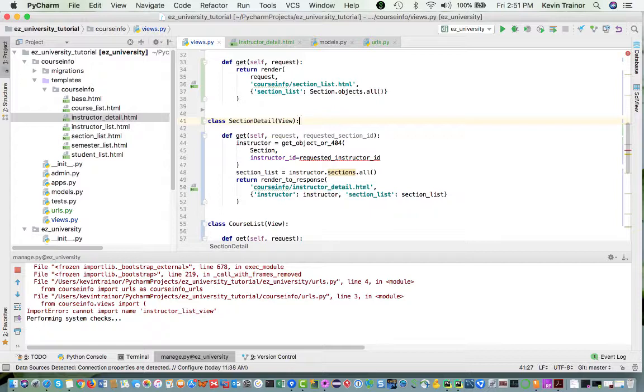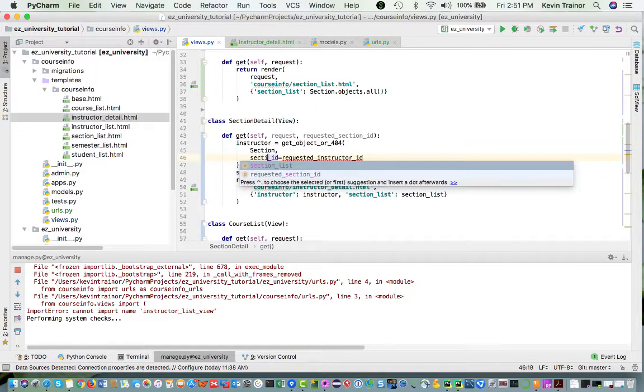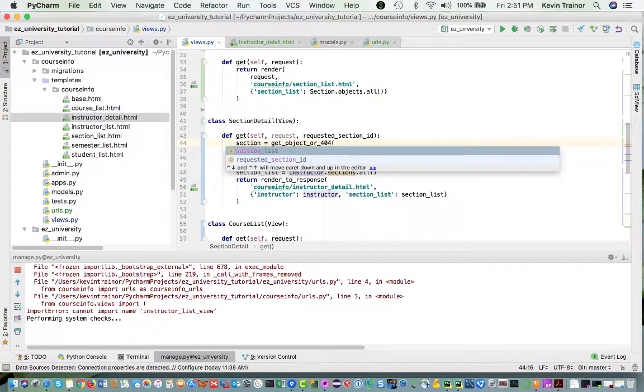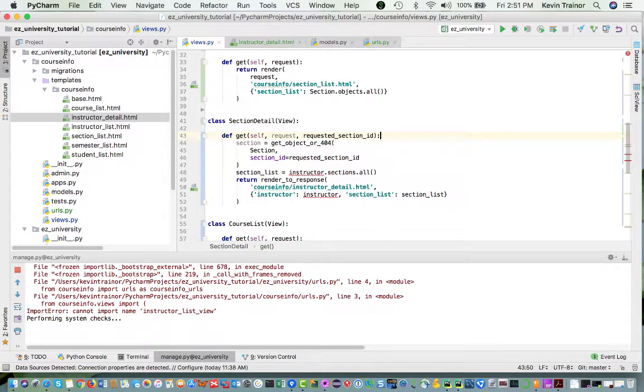The test is not instructor ID equals requested instructor ID, it's section ID. That's the name of the primary key for this one. So that field's called section ID is equal to requested section ID. And that's going to match because we just got that working. Okay, and again, we're not getting an instructor, we're getting a section. It's hard to remember to get all these little pieces changed in the right way.